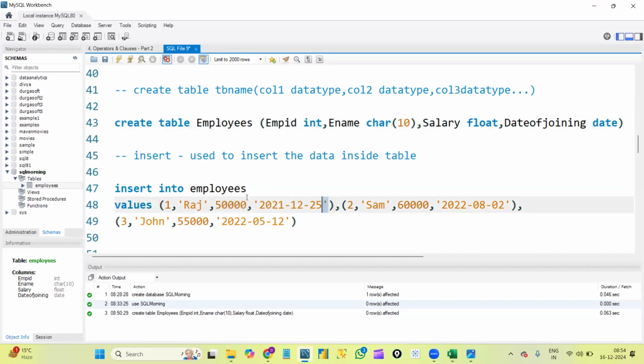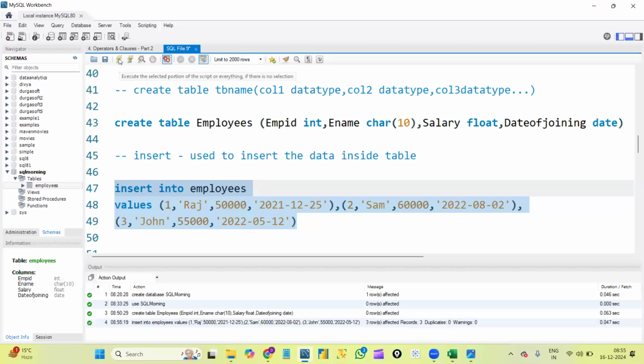Within the parentheses, whatever we are writing will be my first row of data. In this first row of data, I'm using a comma as a separator and dividing the column data like this, right? After finishing the first row of data, I'll close the bracket and again use a separator called comma. After that, I'll enter the second row of data. Likewise, however many rows of data I want to enter, I can enter like this. Okay, so let's just execute this. I'm selecting everything, I'm clicking on this execute button. It got executed successfully, right?